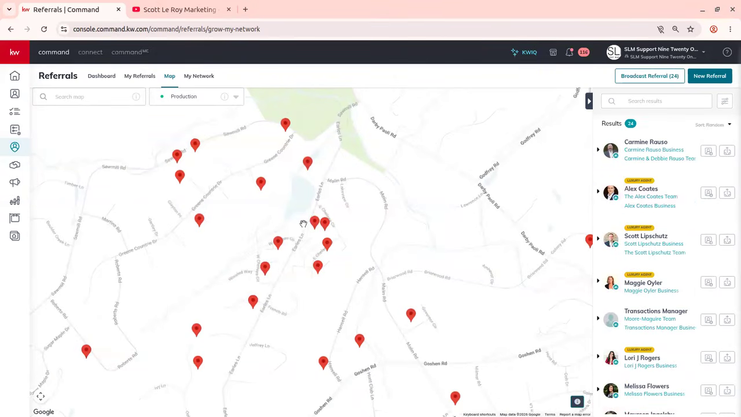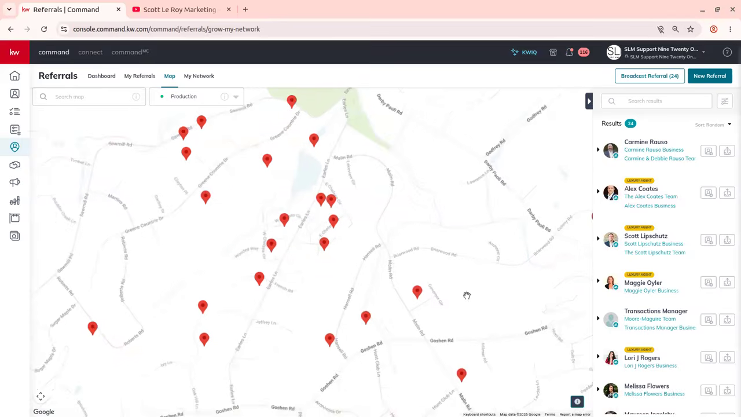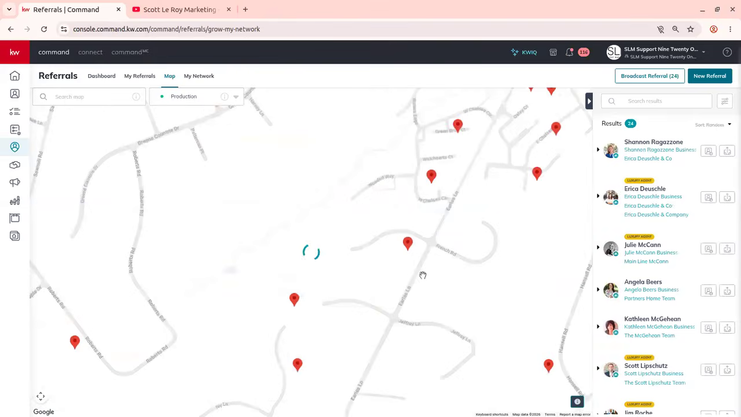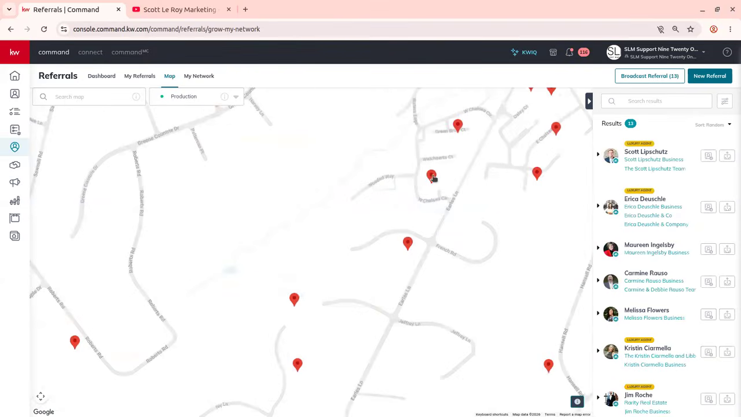If you hover over the map pin, you'll see the agent there. Now, this is great if you have a contact that you're looking to find a referral agent for, and that contact is looking in a specific neighborhood. You can go to the referrals map here. You can zoom in on a specific area, hover over the map pins here, and find agents that have sold in the past 12 months in that neighborhood. So you would see those populating right there.